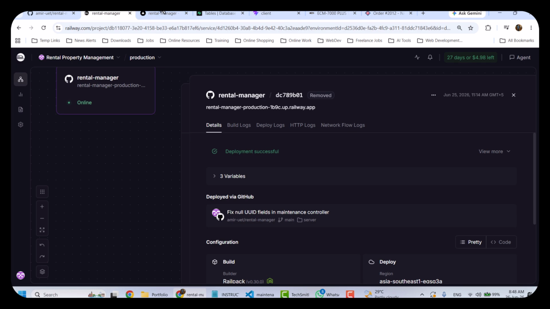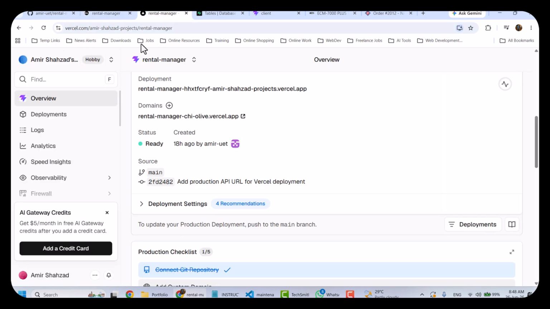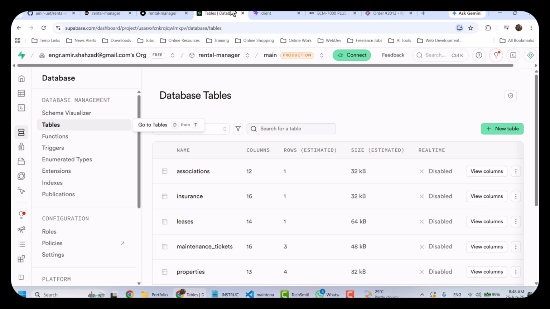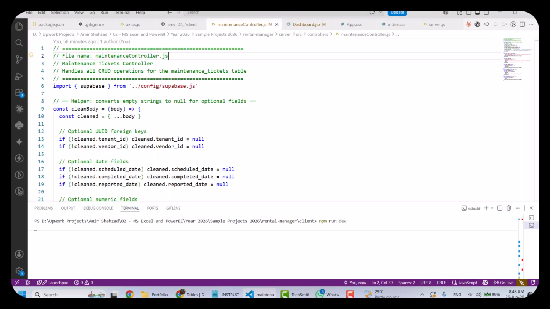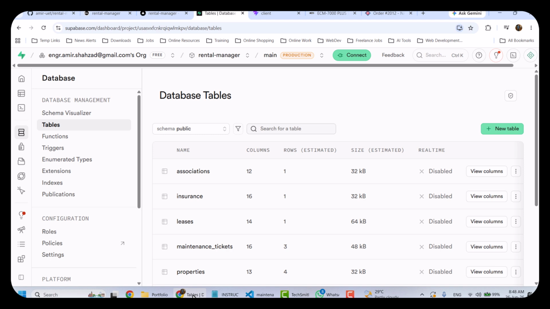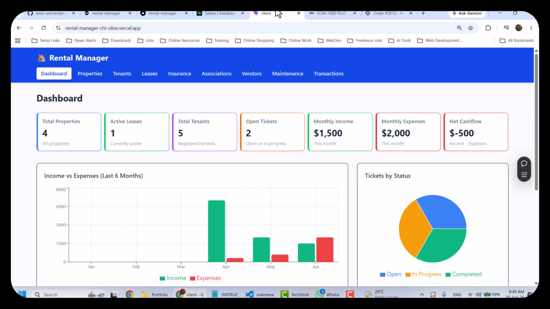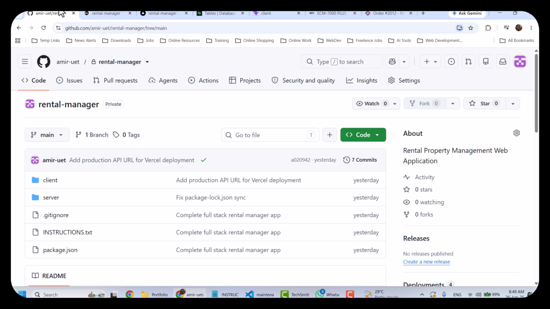First of all, the backend has been hosted at Railway. The front end has been hosted at Vercel. The database is hosted at Supabase, and all the coding has been done in VS Code. First, the development server was run on localhost, and then it was uploaded. The uploading was done through GitHub.